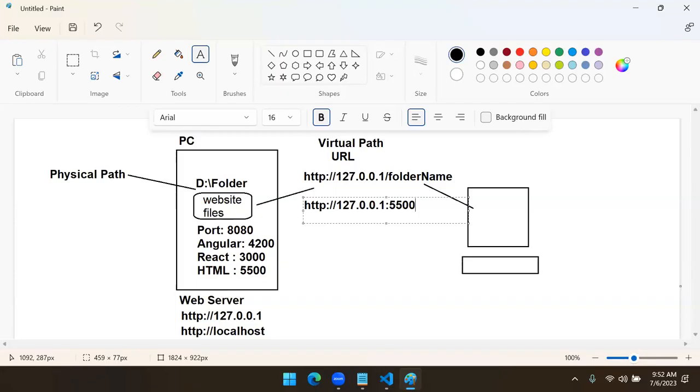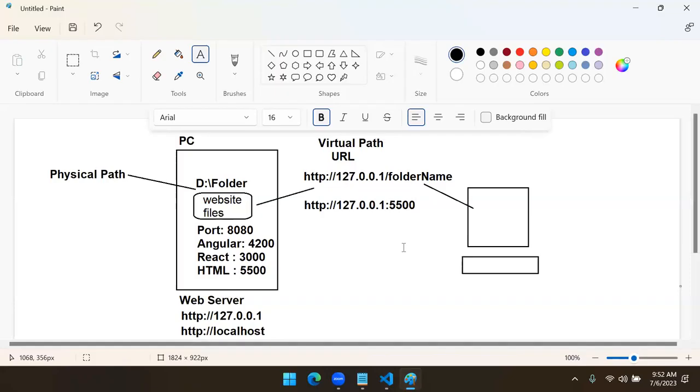Let's see this environment. Let's create this environment. To create a project, up to this, everyone understood? Every website contains two paths. What are those? Physical path and virtual path. The developer is given the physical path. All the files, entire design, everything he will do in the physical path. And how can anybody access it? By using the virtual path, right?